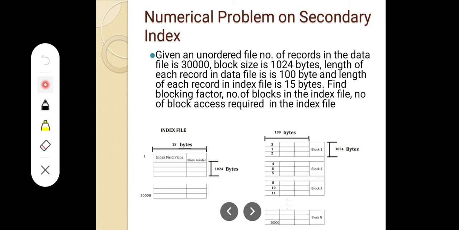Number of records in the index file, or the number of entries in the index file. So what will that be? Since it is a secondary index, and a secondary index is a dense index, we look at how many records are available in the main file, which can be equated to the index file also. If the main file has 30,000 records, then the index file is also having 30,000 records. Why? Because it is a dense index.